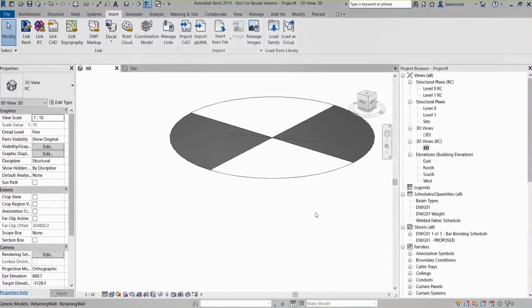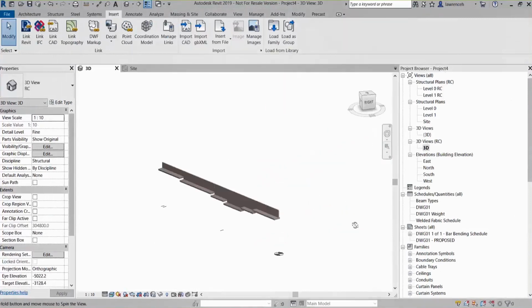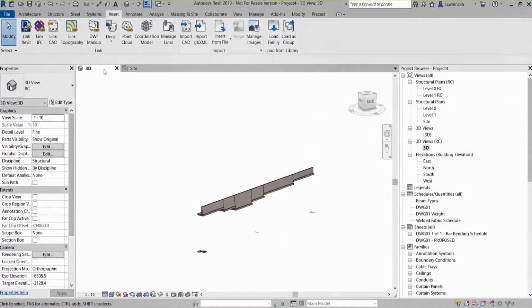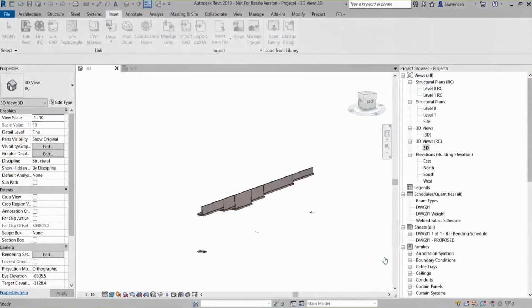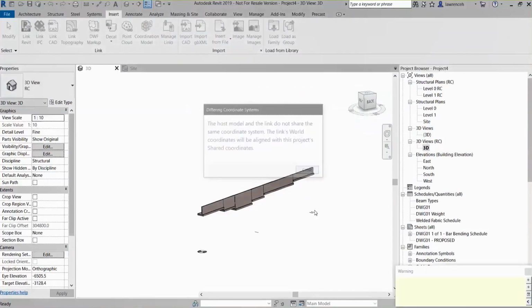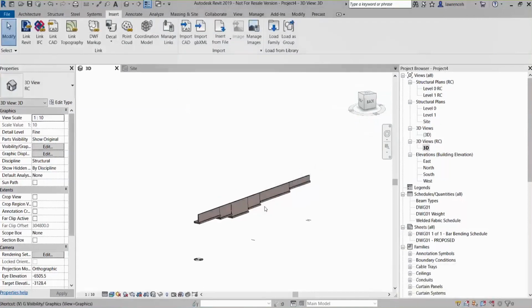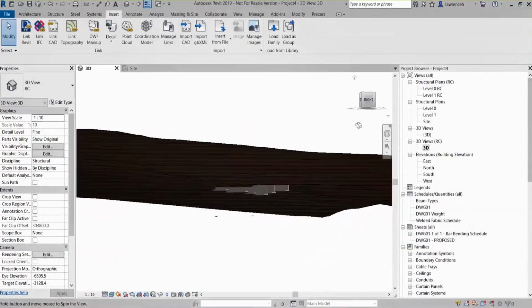Okay, let's take a look at that in 3D at the minute. So obviously all we've got at the minute is our retaining wall, nothing else going on in there. What we can now do is use the new tool, Link Topography. So this is going back to my BIM 360 folder, and I'm now going to link in that Civil 3D surface. If we just bring that in now, it's saying it doesn't share the same coordinates, so I'm going to align them. And of course, what's going to happen is it's going to align absolutely perfectly to our coordinates that we've set up. Yep, there's our topo inside here.